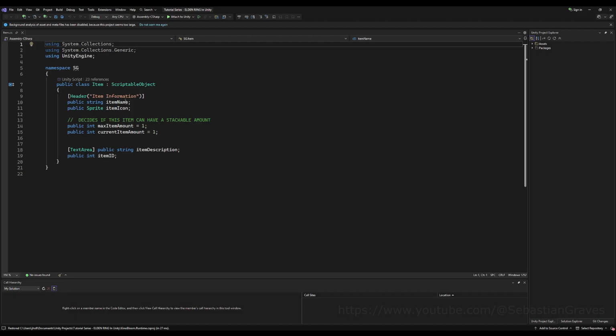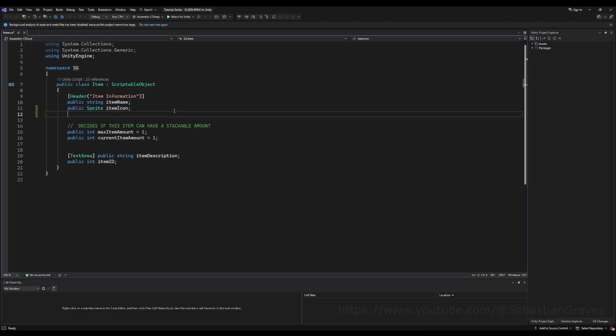So let's first go to the item base class, and let's make a value to determine what the item is going to cost. I make it a public int. I'm just going to call this item value. We'll default it to 100.